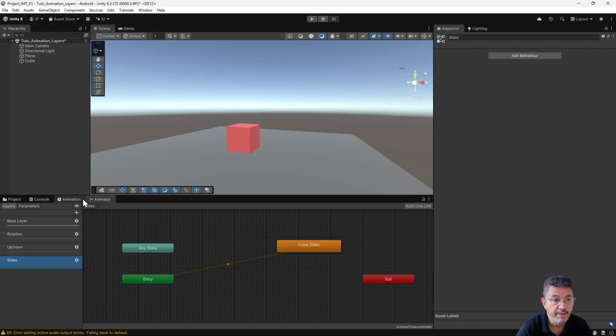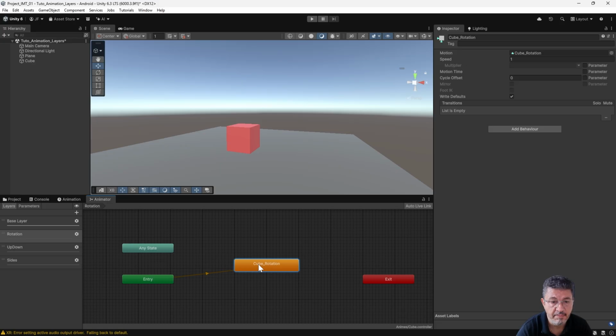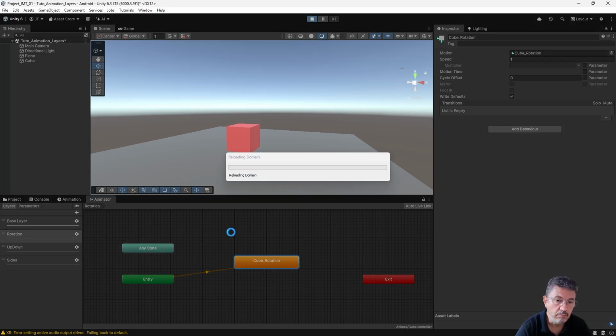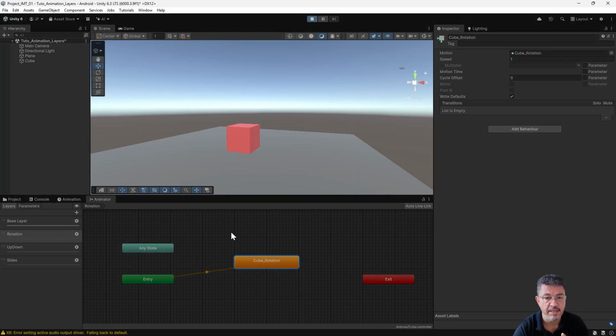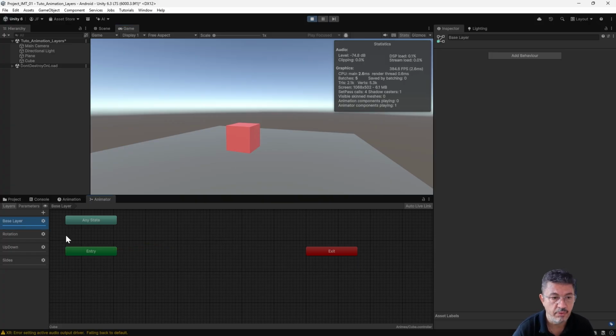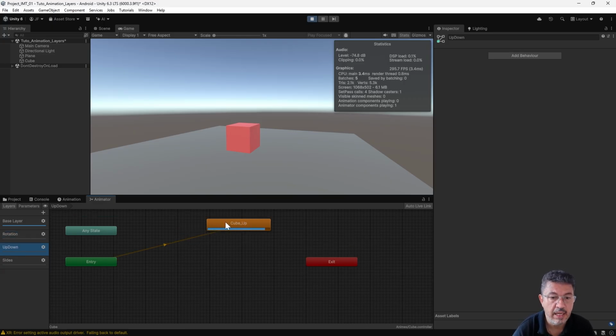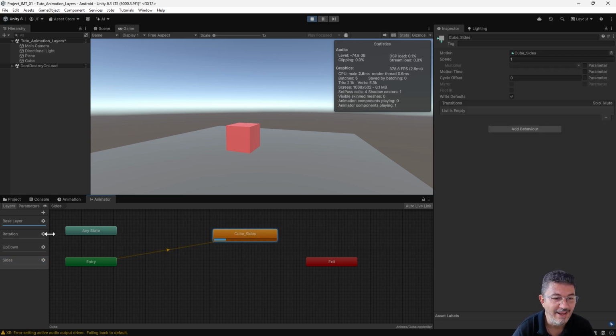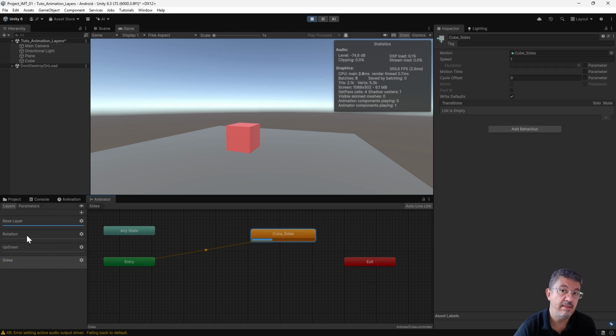So when I play, they will all play at the same time, you will see. They will play in the animator, but not on the viewport yet. So here you see, if I go in base layer, nothing. If I go to rotation, I see it is playing, but nothing on screen. Up, down is also playing. Side is also playing. So now what I just need to do is adjust the layers.